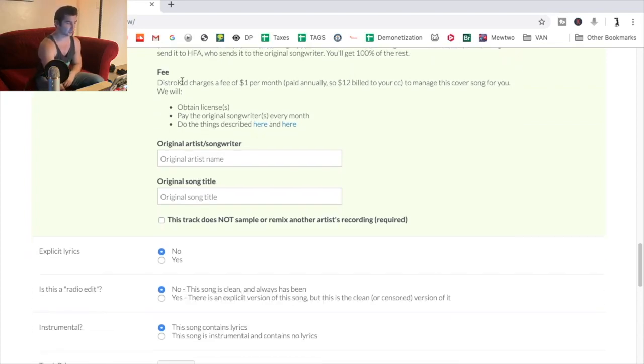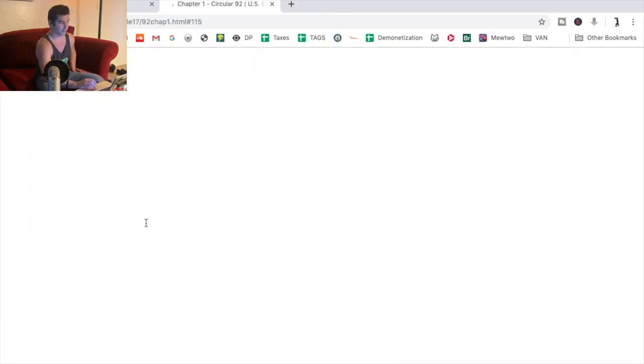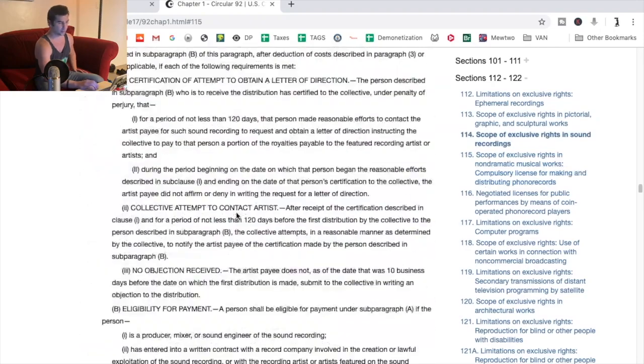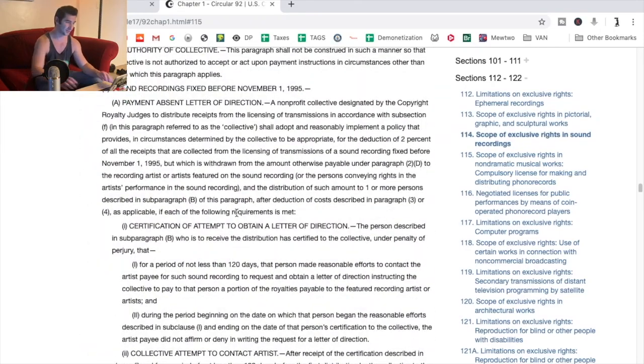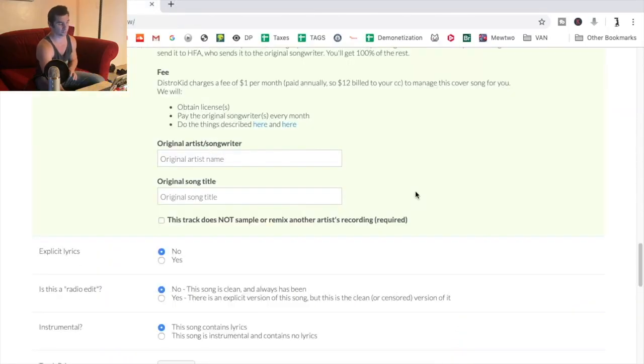Then, it says that DistroKid charges a fee of $1 per month, or essentially $12 a year, to manage this cover song for you. And as it says, we will obtain licenses, pay the original songwriters every month, and do things described here and here. Again, this is very nitty-gritty. I do suggest reading all of this stuff when it comes to Section 115, and all of this copyright law. You don't have to read the entire thing, because it's a lot of stuff, but I do suggest doing some research. You do want to be aware, because when you release a cover song, it's a very gray area when it comes to copyright law and all the business aspects and who gets paid what.